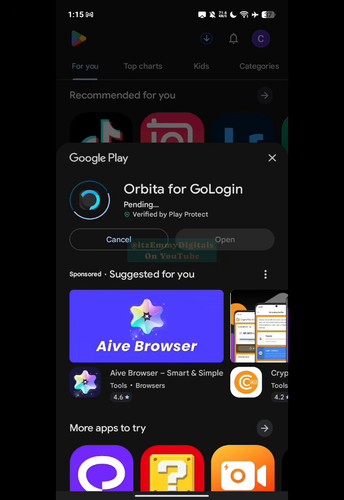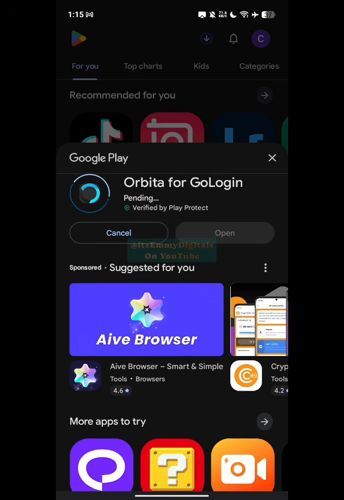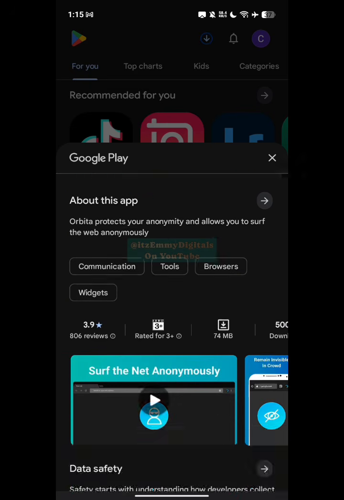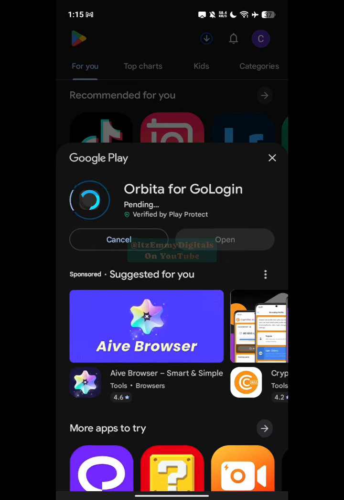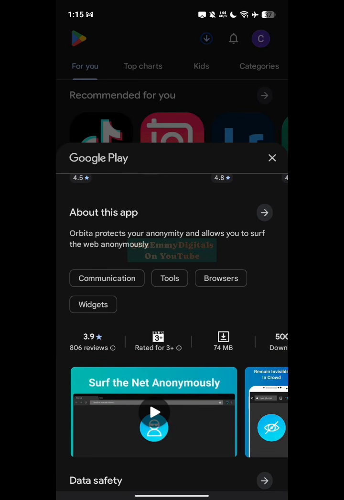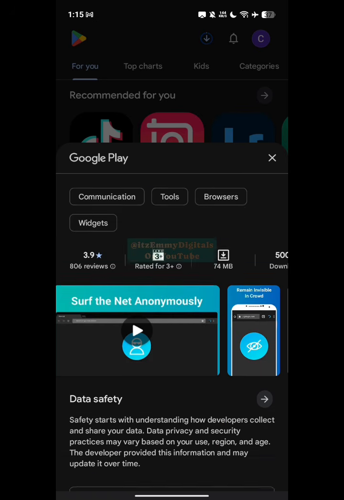Now you will see this app load. The app size is not too big, it's 74 MB. Then you download the app. Once it has downloaded, look at what you will do, see what it looks like.